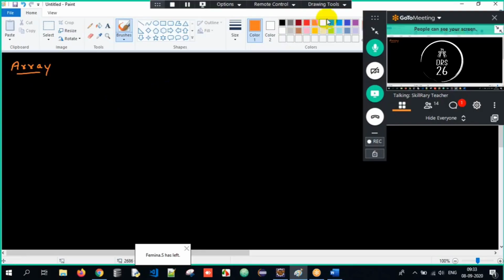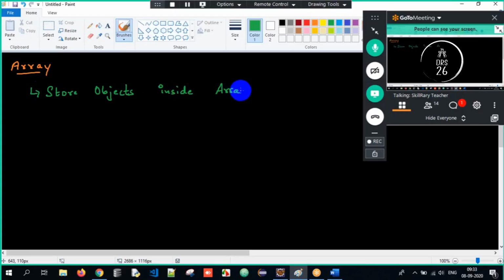A few things I've left out with respect to arrays, which I shall do sometime later. One part is how to store objects in an array. This topic I've left out, which I shall do in the coming days. Storing objects inside an array. I will remember this topic and do it in a future session.